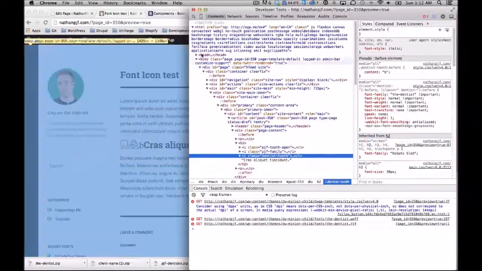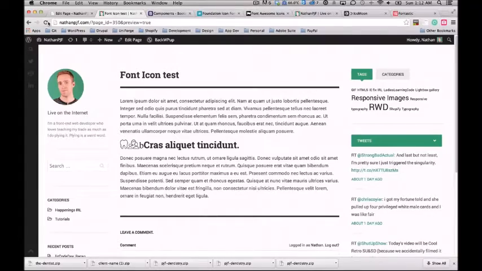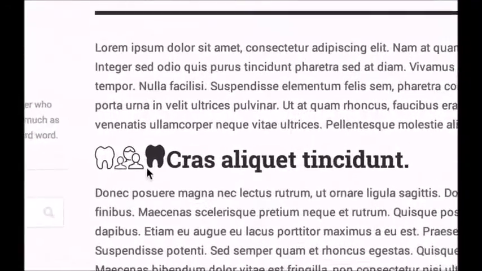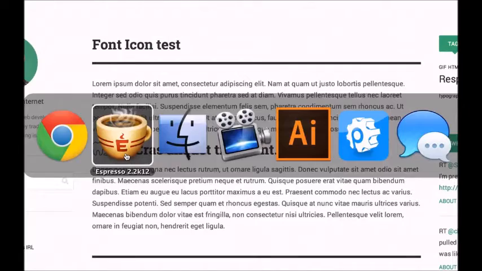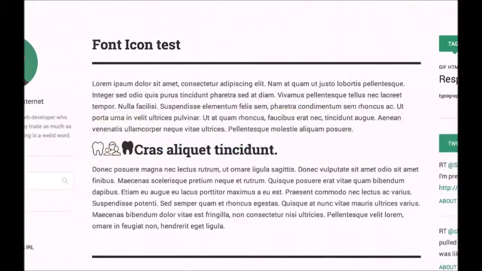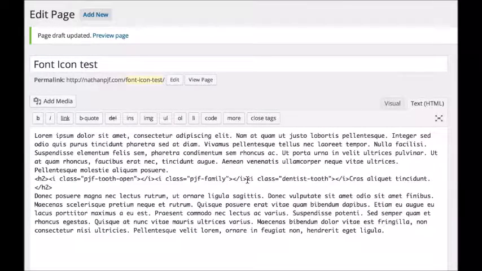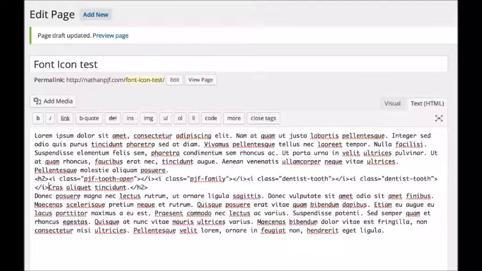Let's go check this out again. There's my tooth. Very cool. Right off the bat, this tooth is looking a bit different. Okay, well, let's go and add another icon. And copy the dentist. And this time we're going to show the family one. Save draft.